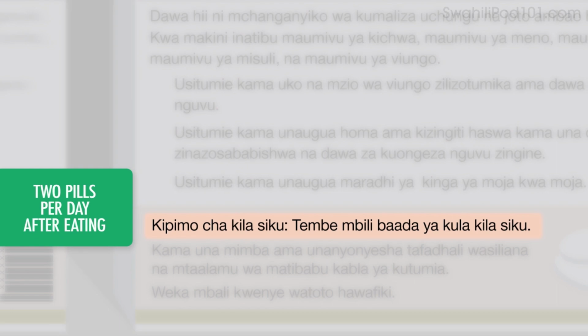The label says that daily dosage 2 pills per day after eating. Kipimo cha kila siku. Tembe 2 baada ya kula kila siku.